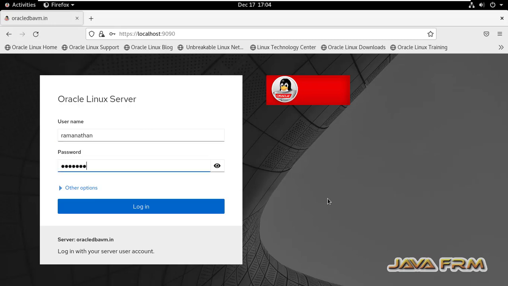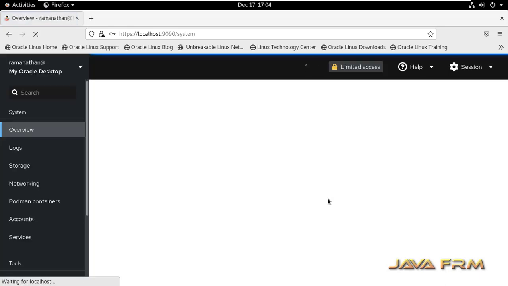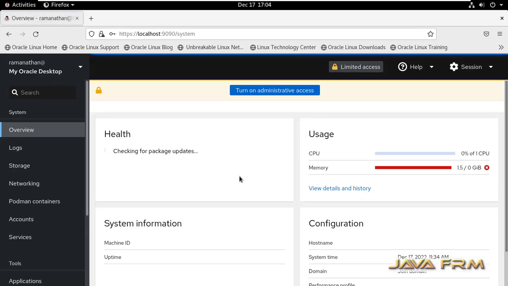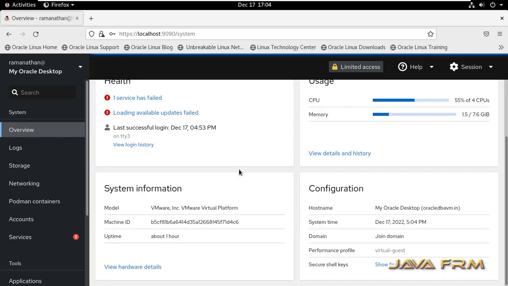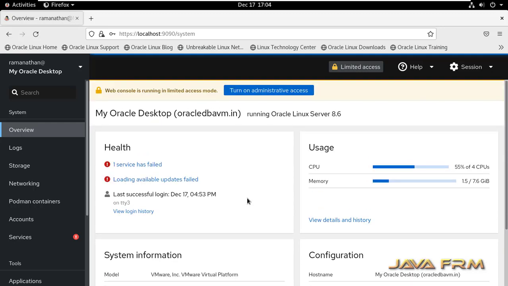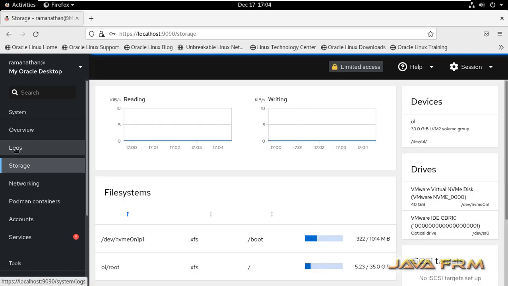So now I am logging in as an ordinary user. So this user has only limited access. Okay, so anyway, you can use some basic things here. Storage, networking, containers, accounts, services.